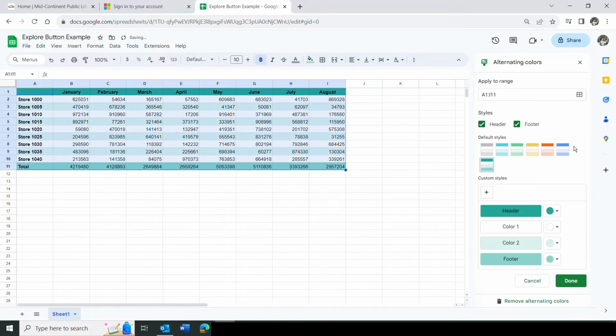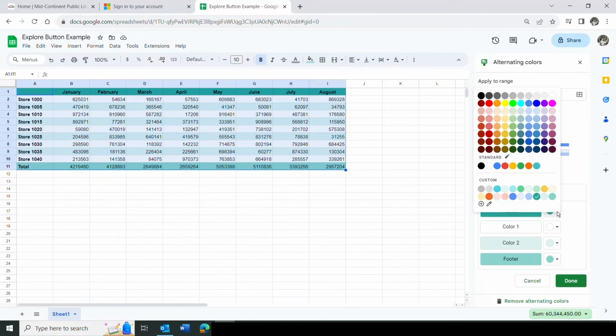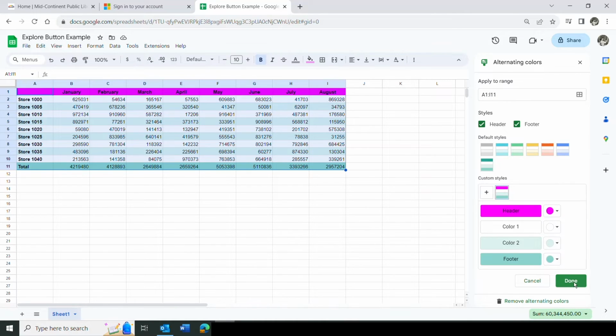Now it says edit. Let's see what that says. Oh, look at this. We can change just the header. We can change color 1, color 2. We can change the color of the footer. So even though these are the preset default styles, we could actually go in, and where it says header, we could go to the palette here. If we liked that, we could even say done.